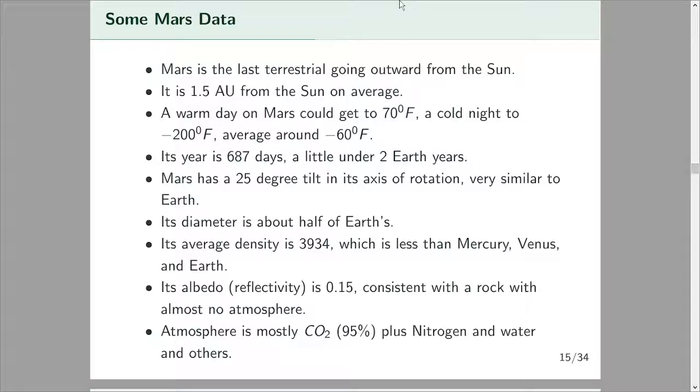So here's a little Mars data. Mars is the last terrestrial planet going out from the sun. It's about 1.5 astronomical units from the sun. A warm day on Mars would be 70 degrees Fahrenheit. A cold night would be minus 200. This is nice, by the way. We already said it's got almost no atmosphere, and so our electronics can handle this sort of thing. So it's easy for us to put probes on Mars. There's not much air there. That's okay. Our electronics don't mind that. And the temperatures are cold. Electronics typically don't mind cold temperatures. There are some challenges, but it's much better than being hot.